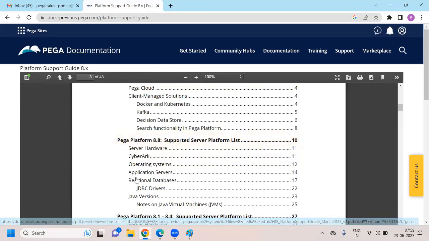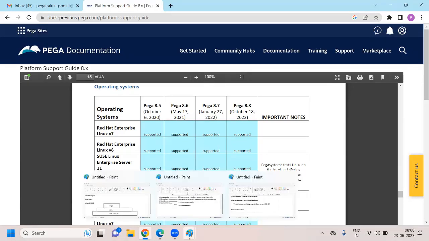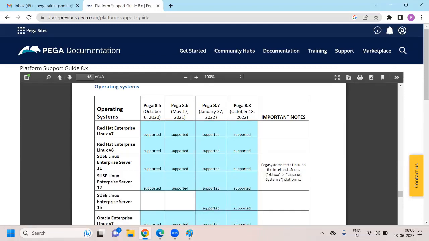Here you can see application servers, relational databases, and the underlying operating systems. Let me click on the operating system here. When I click on it, what are the operating systems that are supported? The current version of Pega you see here is 8.8. The latest version only we are going to discuss, which is Pega 8.8. What are the operating systems supported for the 8.8 version?